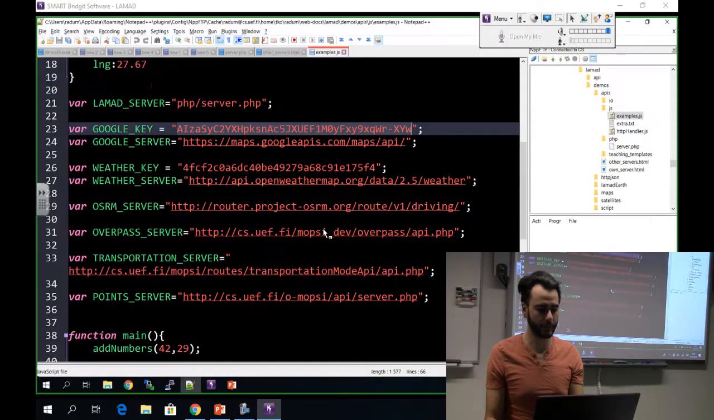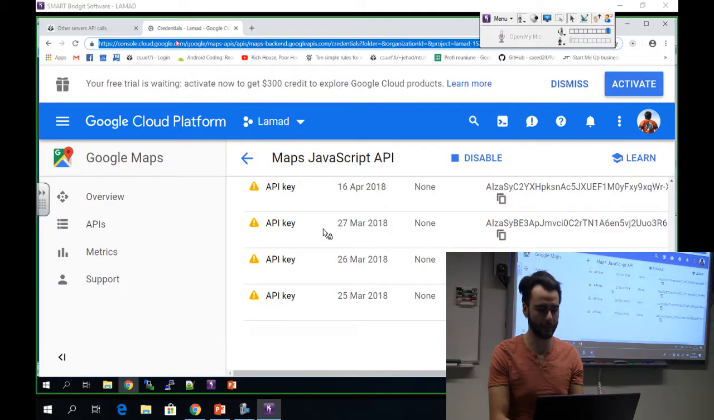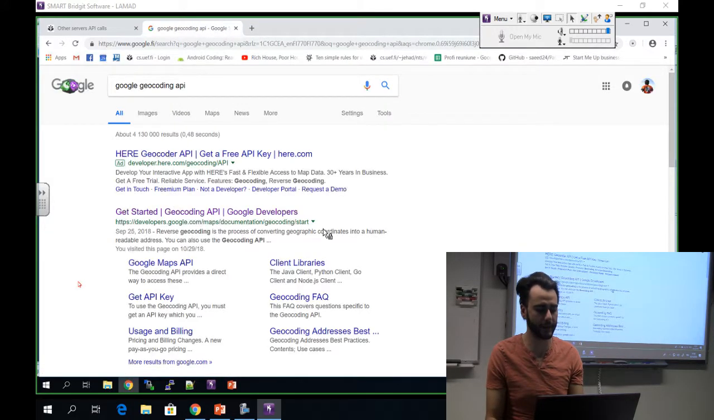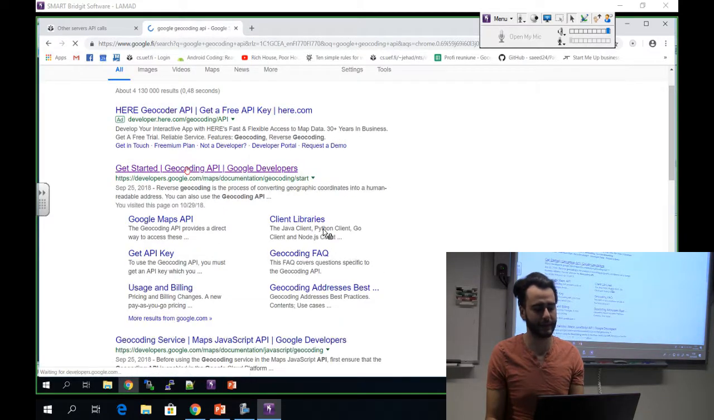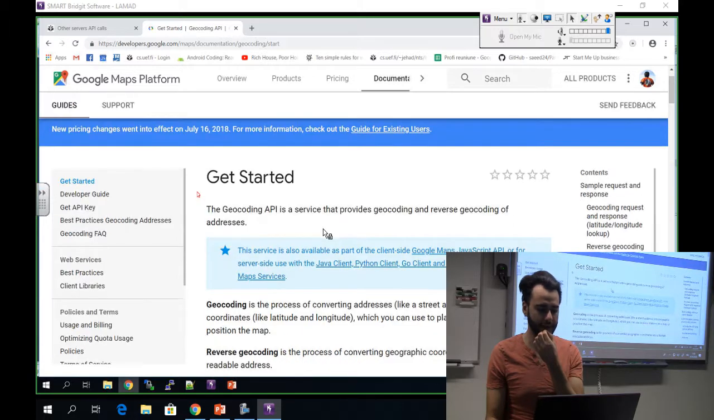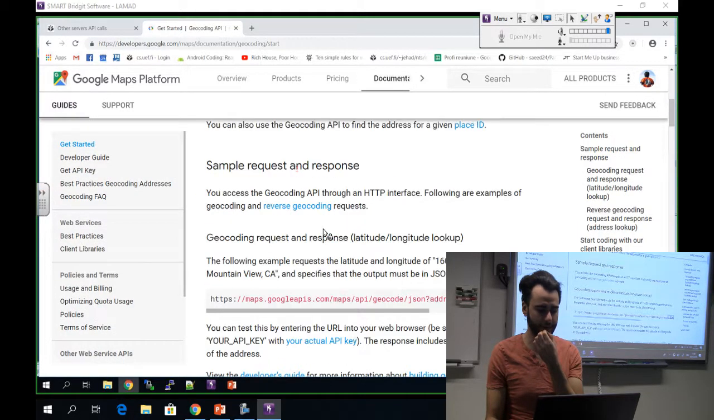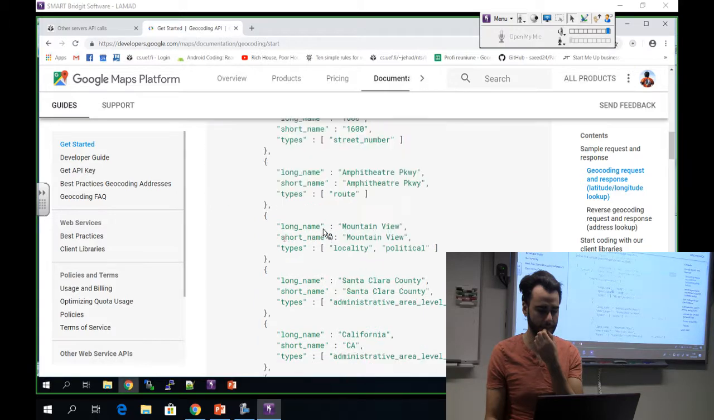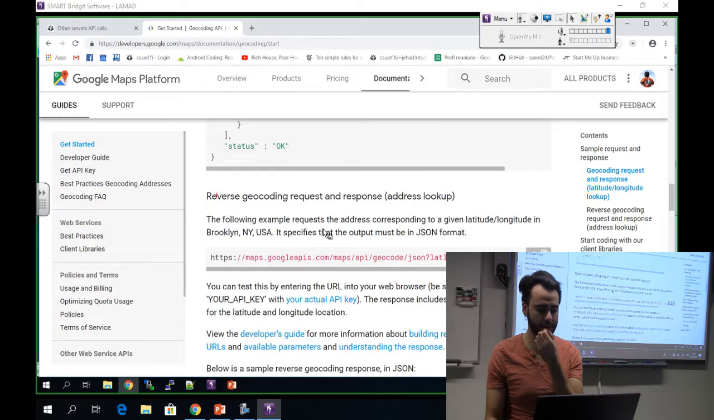But now I'm going to want to try to geocode the location. So I'm going to Google the Google geocoding API because I find it much faster than navigating the web page there. And here it has a get started page with samples of requests and responses, and we are going to use this variant. So we are going to geocode knowing the latitude and longitude and expecting to get the address as a response.